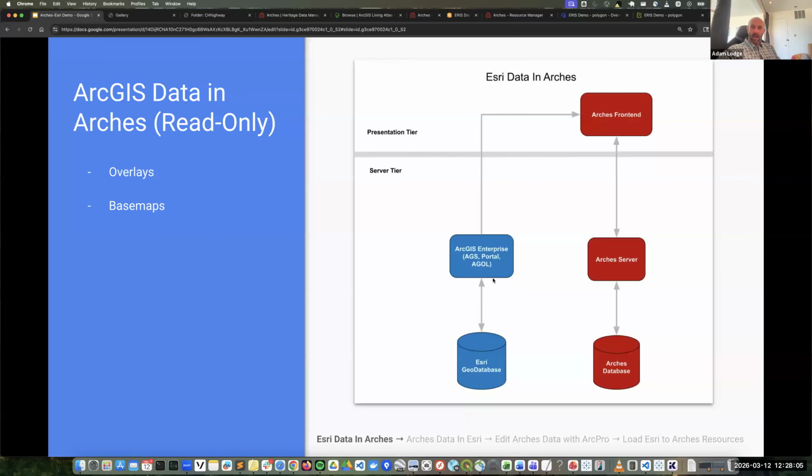Demo one is ArcGIS data in Arches on a read-only basis. What you're looking at on the right-hand side is a very simple architecture diagram describing how the sausage is made under the covers. We can reference this if there are questions, but let's just get right into showing it.